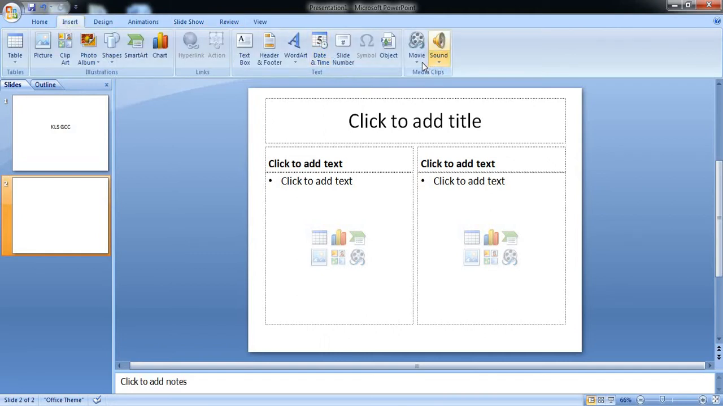This is the way of inserting a video file. This is how we can insert a video file, and in the same pattern, with the same procedure, we can even insert an audio file, the sound file.